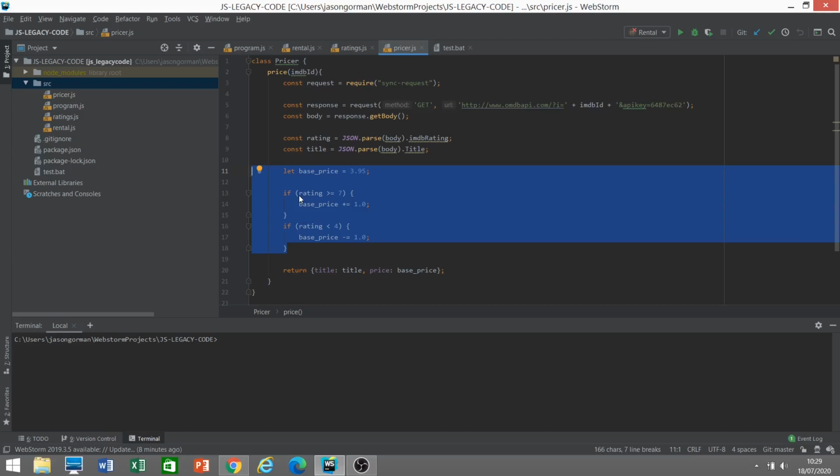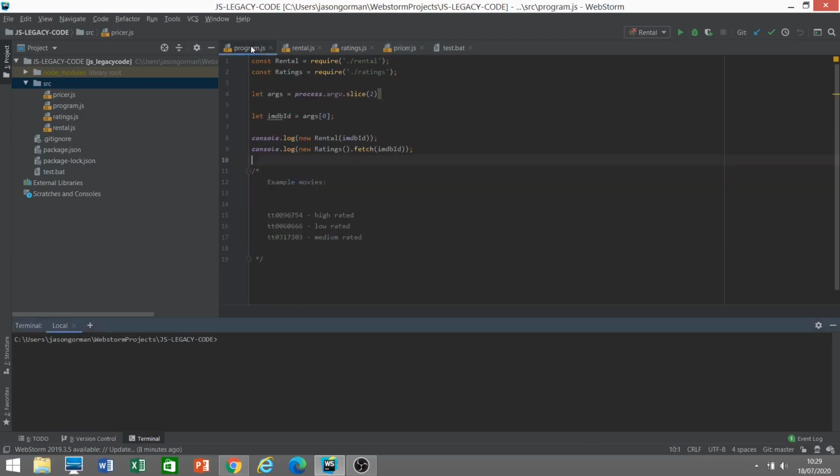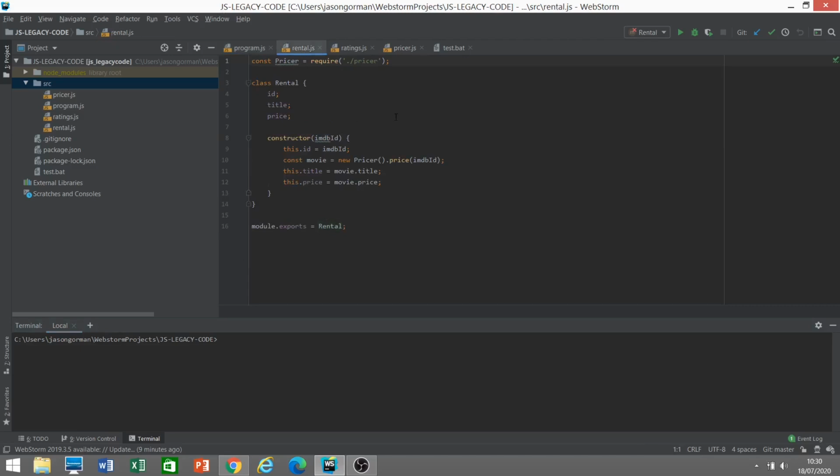In actual fact, when I've been testing this manually using a little command line program that I've rigged up here, I've actually been testing an object that uses the pricer, which is called rental. So we take a look at rental here. This is the thing that I would be writing tests for, not necessarily for the pricer, but if this was broken, then it would show up here. These fields essentially would be wrong. The values would be wrong.